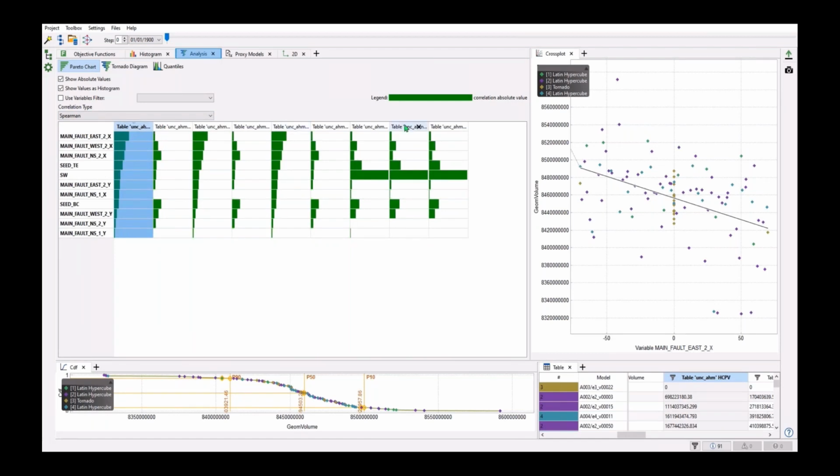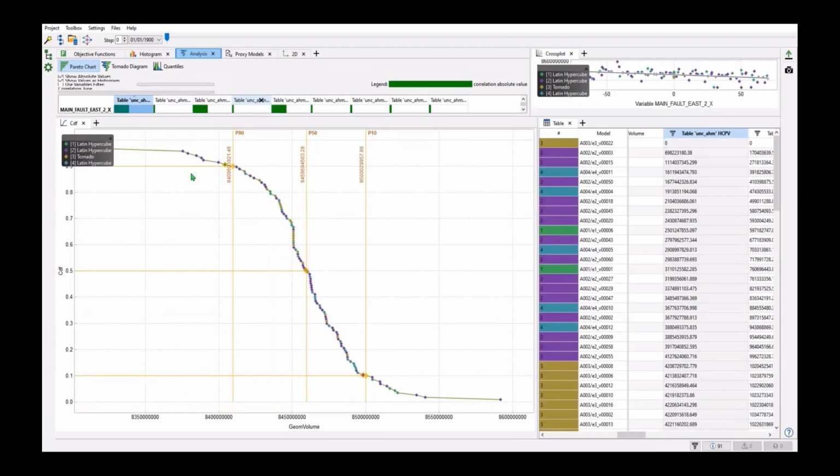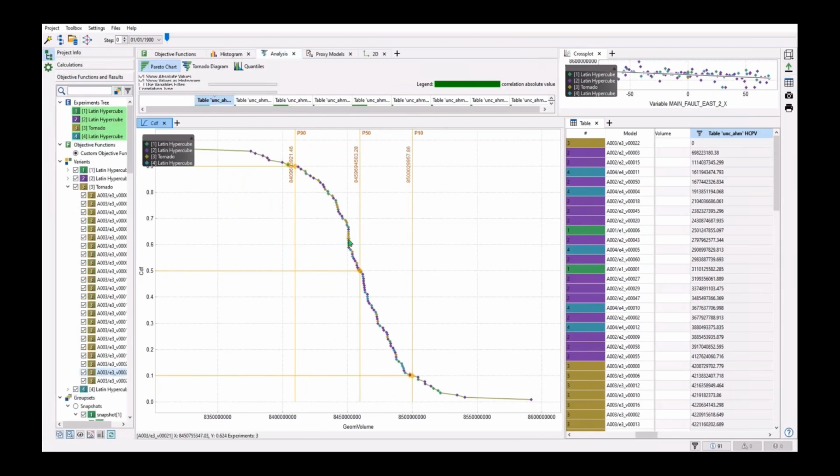And we can quite quickly see when we sort our data what variables have the greatest effect on our overall objective function values. And looking at our CDF curves as well, we can look at our P90, P50, and P10 cases. You can also add further quantiles to this as well. So if you want to add P75, it's a very quick process, just a couple of clicks to add them in.